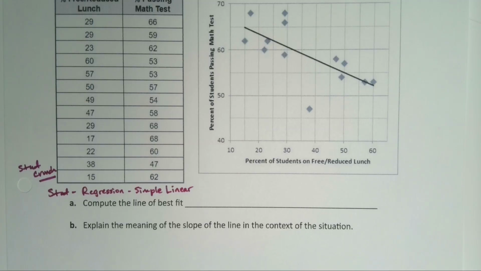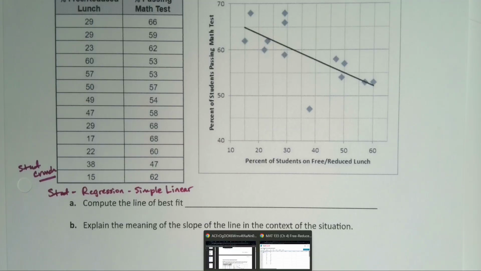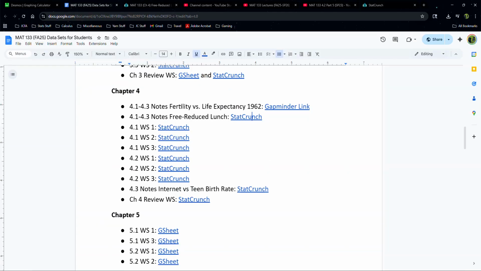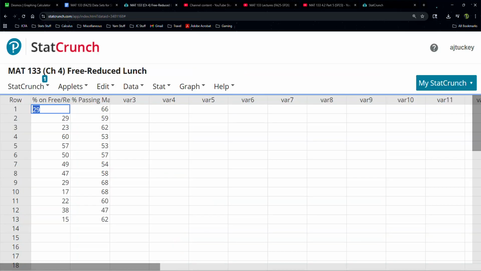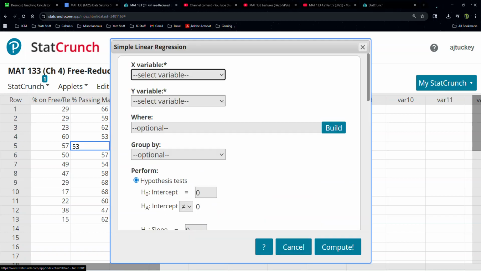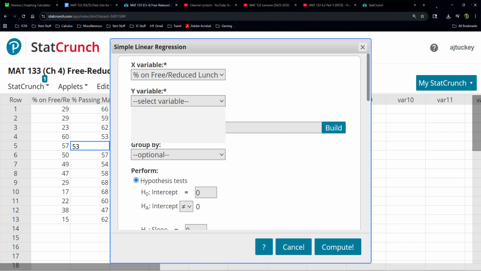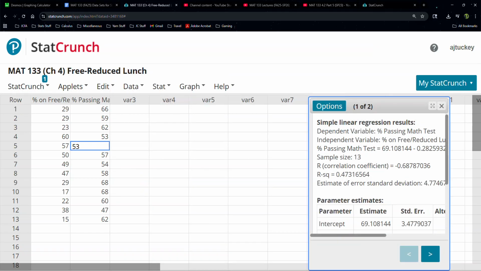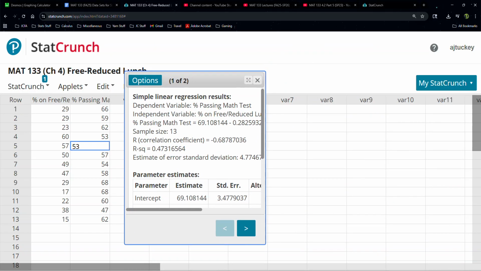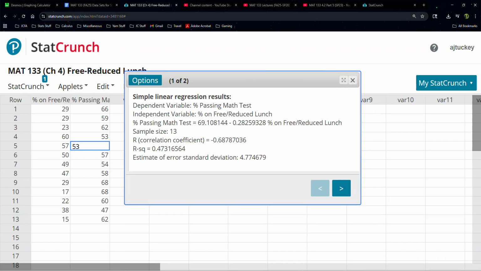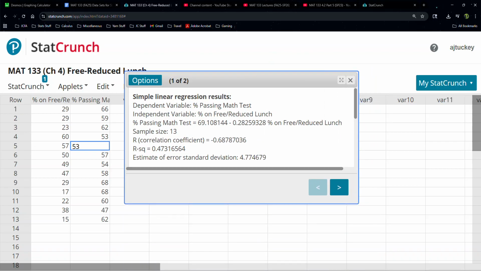Now I have this data set already in our sheet full of data sets. It's right here. But we could also just grab it. I've already grabbed it. It's right there. So now I'm going to go to stat, regression, simple linear. Remember that the x is the one on the left and the y is the one on the right. That's the way I will always set these up. And I will say compute. And remember, we don't need the rest of it. We just need this beginning at the top.